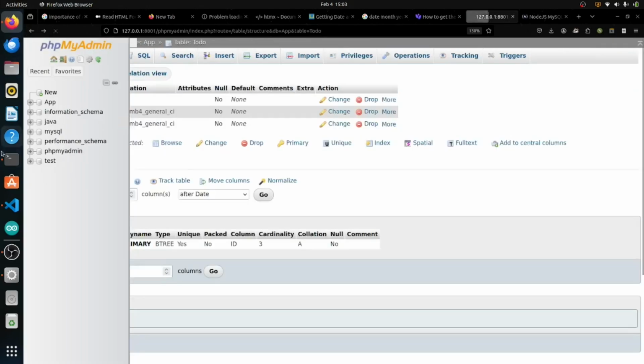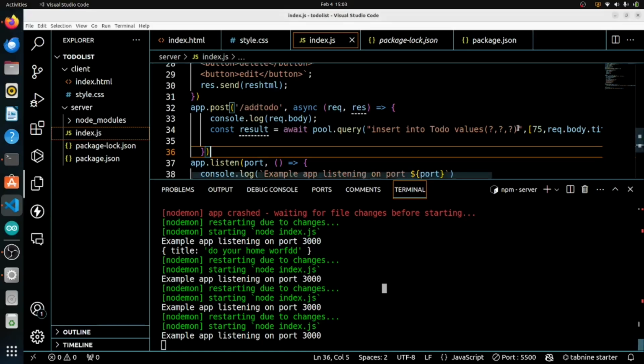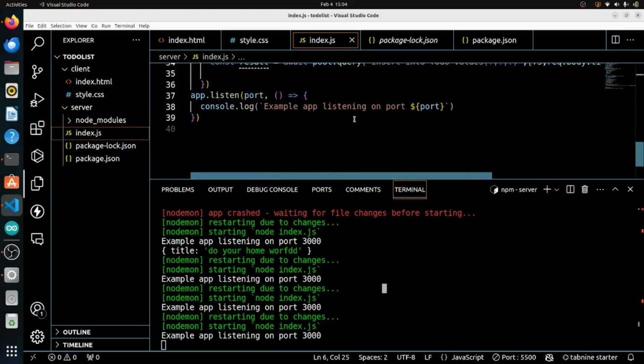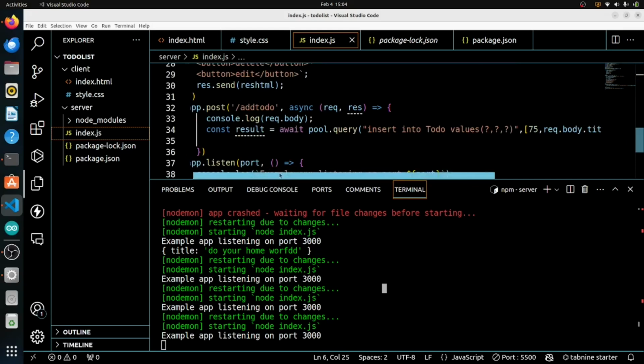After doing that, I have gone for the prepared statement. Before that, I also created a variable called const date, where we created this object using new Date, and we have used it in the prepared statement.